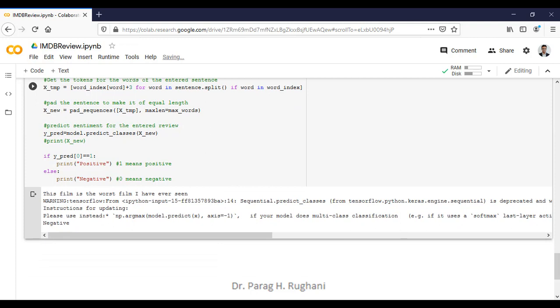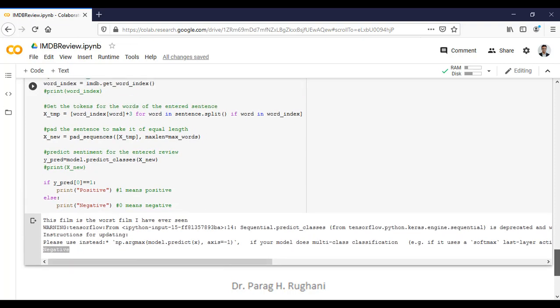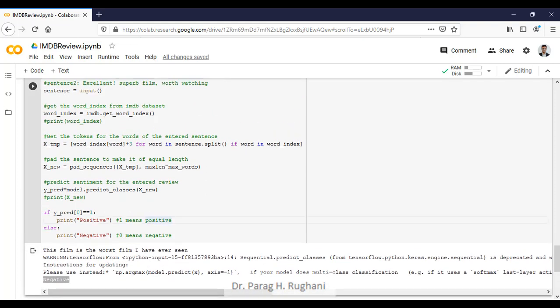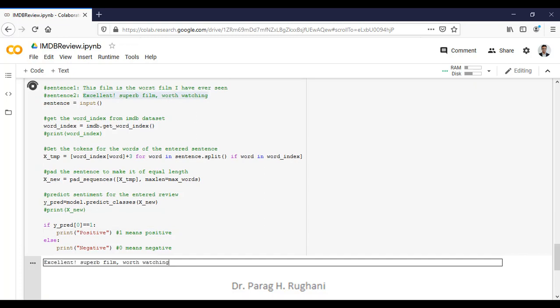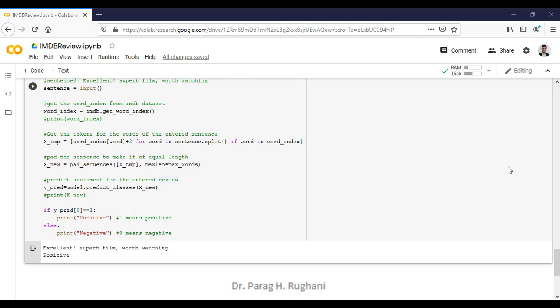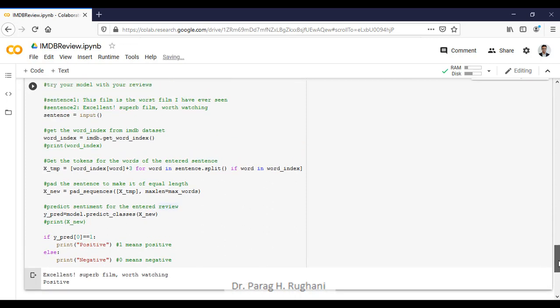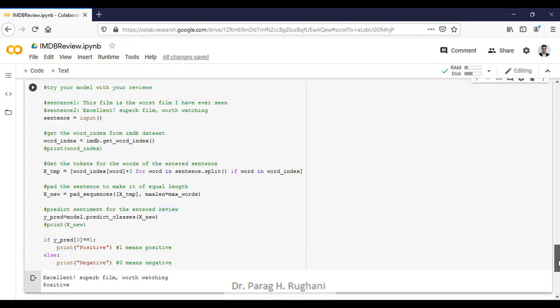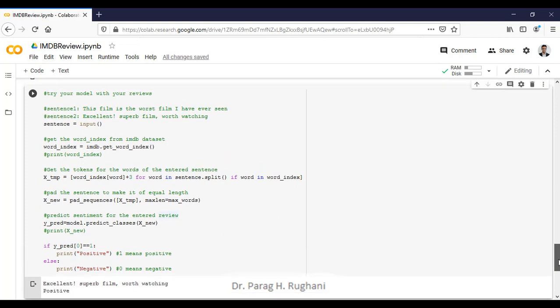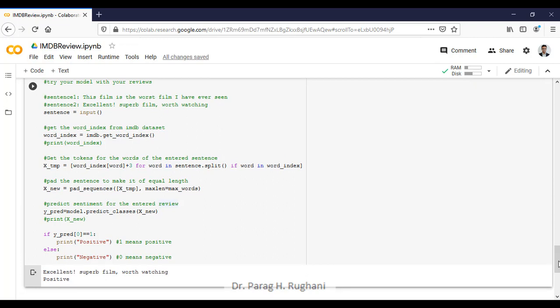It gives a warning which you can ignore, and it says that it's a negative review. And as you can see, it was really a negative review. You can rerun this again for another sentence. So the other review which I am passing is: excellent, superb film, worth watching, and as expected it has returned positive. So this is how natural language processing can be implemented. You can test with different reviews which have words that can help the machine understand the type of review. It may be negative or positive, and it will return the results accordingly.